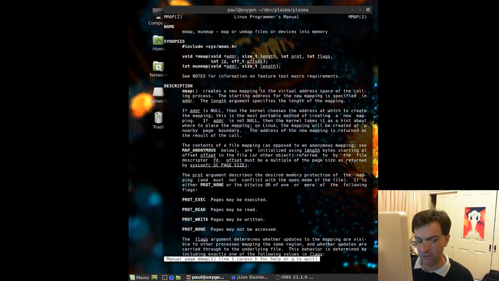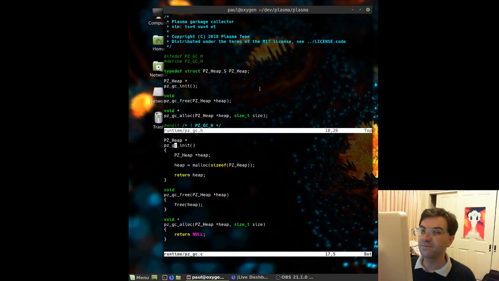So you can use SBRK to move the break at the end of your heap backwards, so you free this memory, but that's not what I want, because you can't control which memory is freed as easily. This is a bit more of what I want. So I'm going to implement the most stupid memory allocator ever.